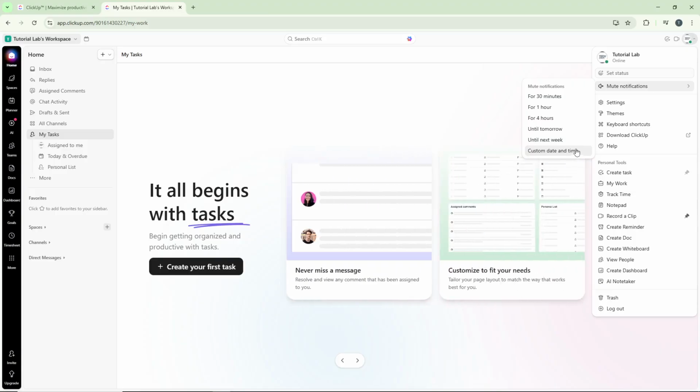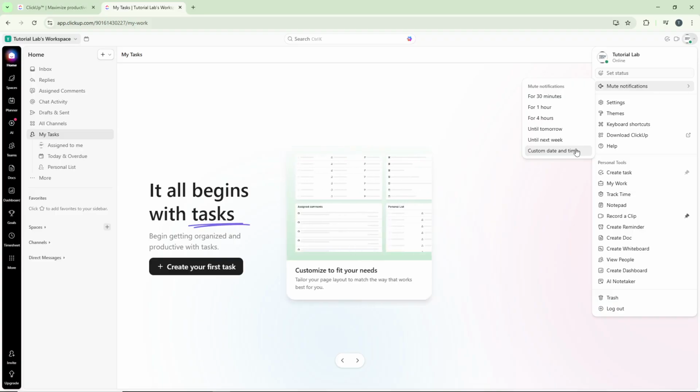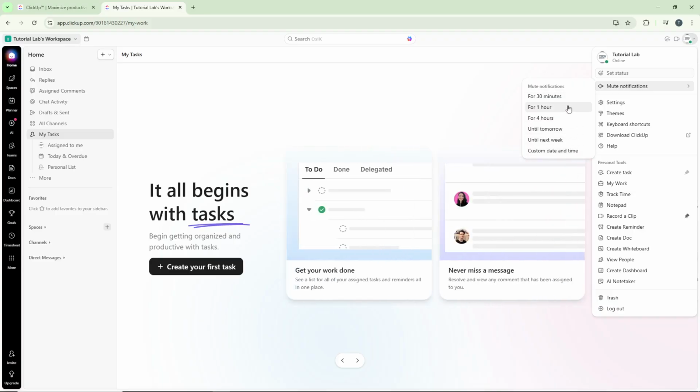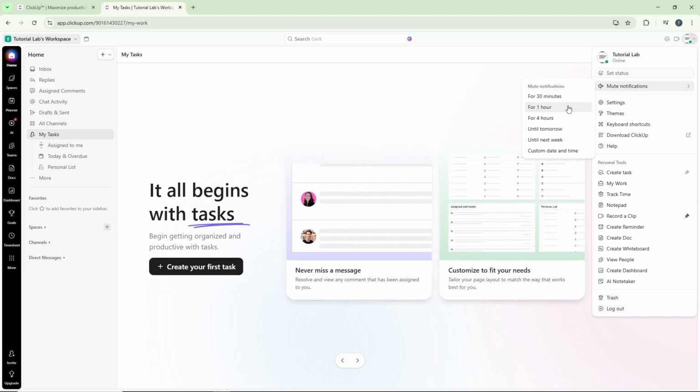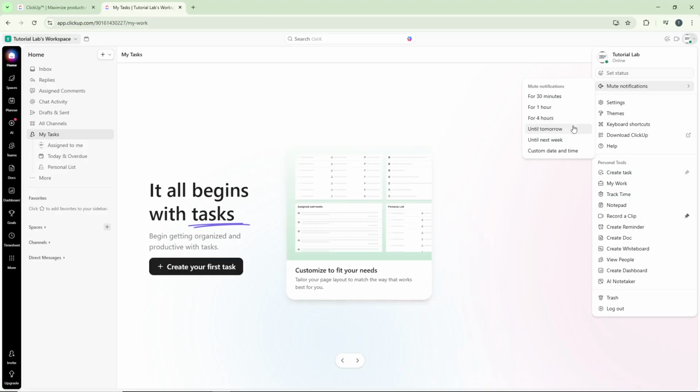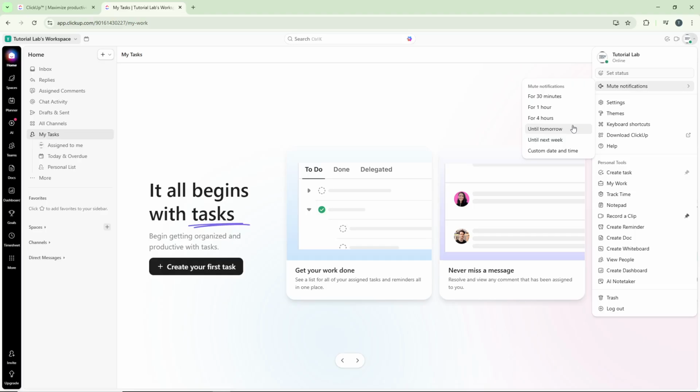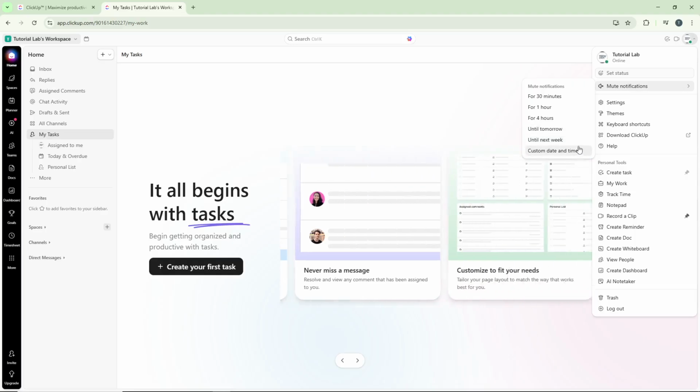Take a moment to consider what works best for your situation. If you're just heading into a meeting, 30 minutes or 1 hour might be perfect. If you're planning a deep work session or need to focus on a big project, 4 hours or until tomorrow could be more appropriate. And if you're going on vacation or taking an extended break, until next week or a custom time frame would be ideal.